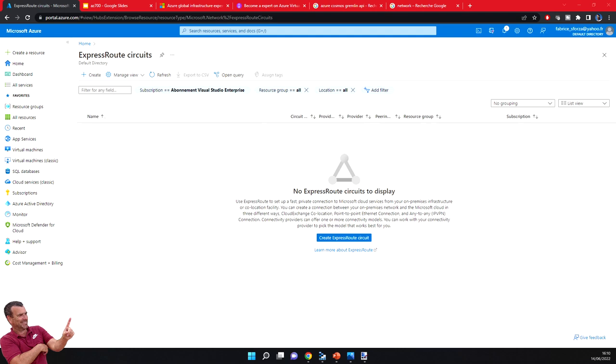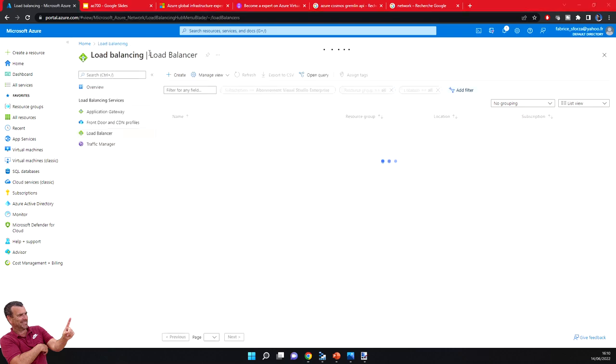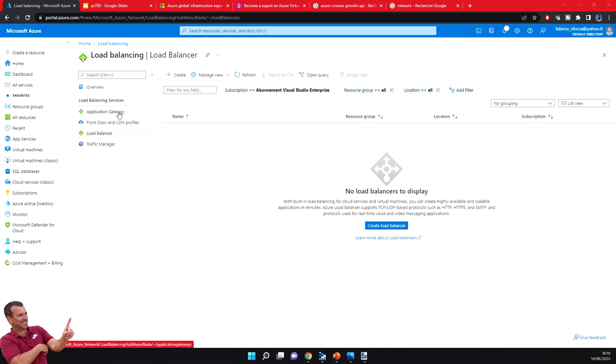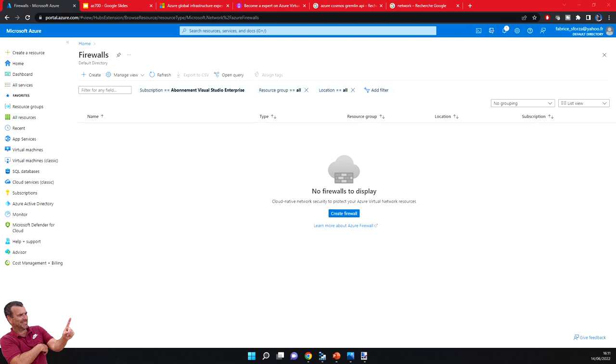We'll also see how to set up ExpressRoute and what it is, to have private connectivity between your on-premises environment and your virtual network. We'll cover all the load balancing solutions: Application Gateway, Front Door, CDN profile, Load Balancer, and Traffic Manager. Wow, from layer 3-4 to layer 7. We'll see how to install a firewall and also Firewall Manager.